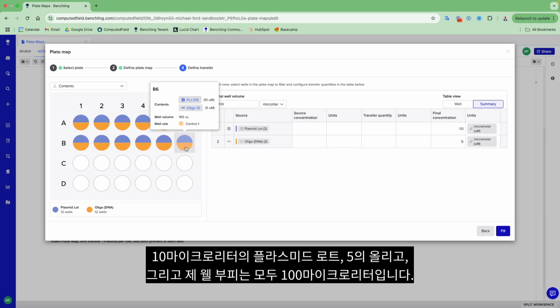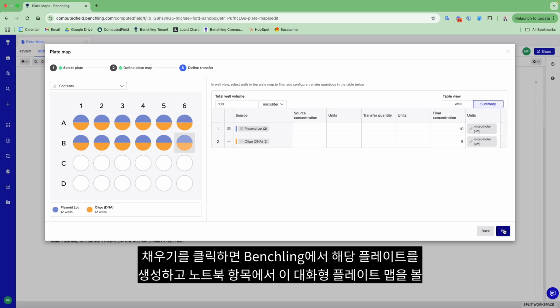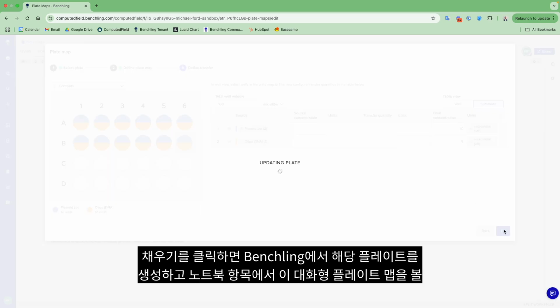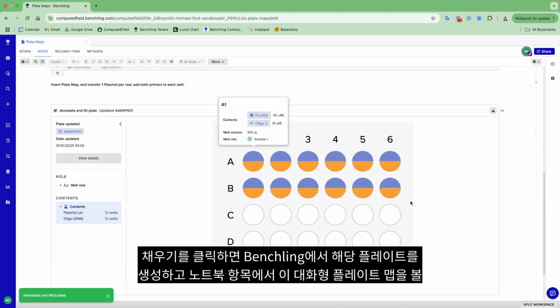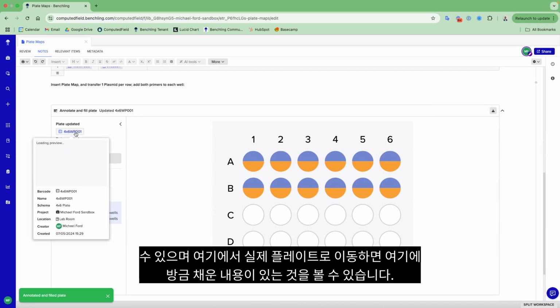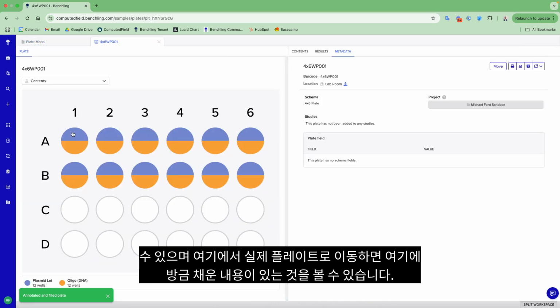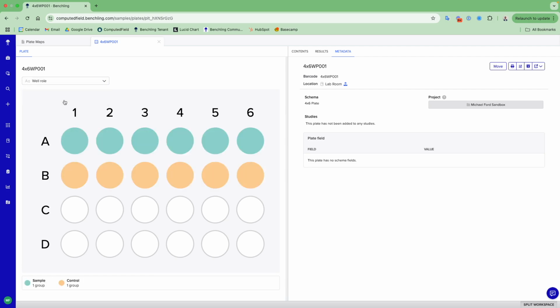And now I've got my wells, which have plasmid lot in them at 10 microliters, oligo at 5, and then my well volume altogether is 100 microliters. I'm going to click Fill, and it's going to create that plate in Benchling, and you can see this interactive plate map within your notebook entry. And if I go to my actual plate here, you can see that it's got the contents that I just filled up in here, and you can see the well role as well.